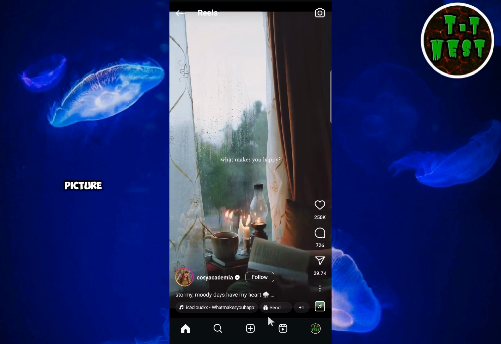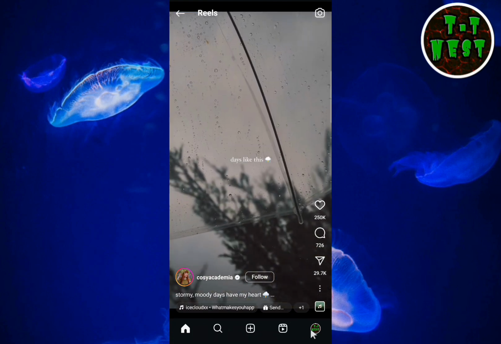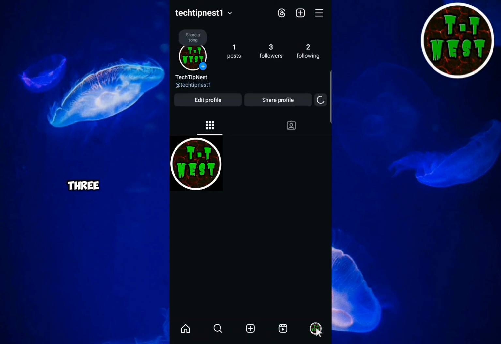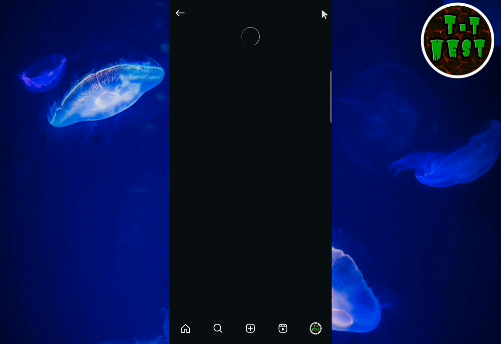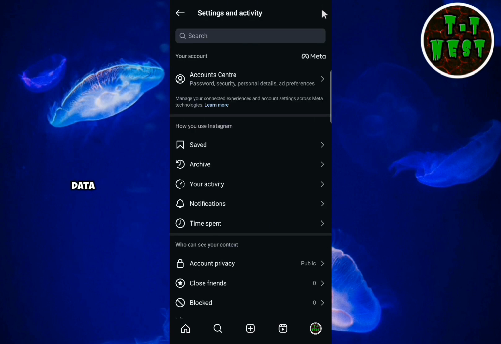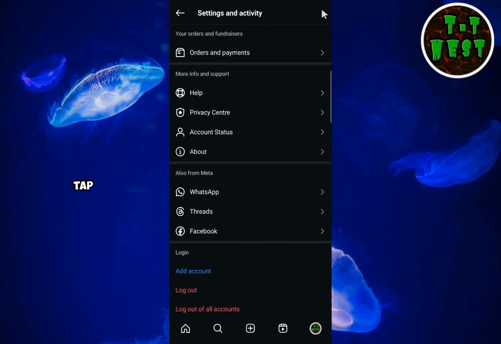The first thing we'll do is open the Instagram app and head to your profile by tapping the profile picture in the bottom right corner. Once you're there, tap the three lines in the top right corner and open Settings and Privacy. Scroll down until you see Data Usage and Media Quality and tap on it.